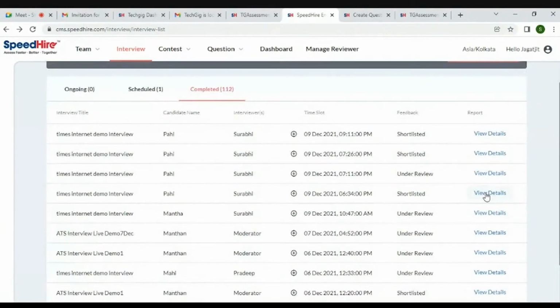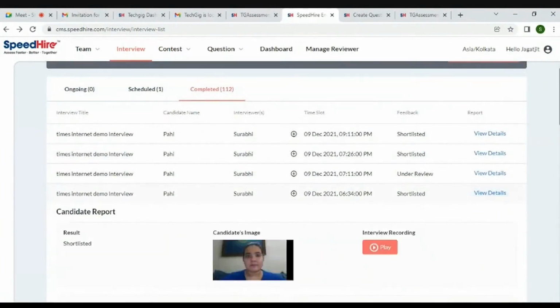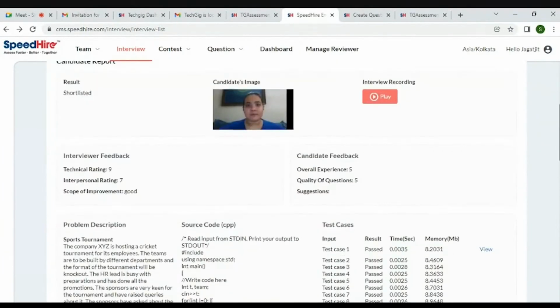So let's see the report of the candidate. Here you can see the candidate image. Before getting into the interview, the candidate image is captured. Then this is the result that I have shortlisted the candidate. This is the feedback from the interviewer as well as from the candidate. At the candidate level, the overall experience and the quality of the questions is taken as feedback.